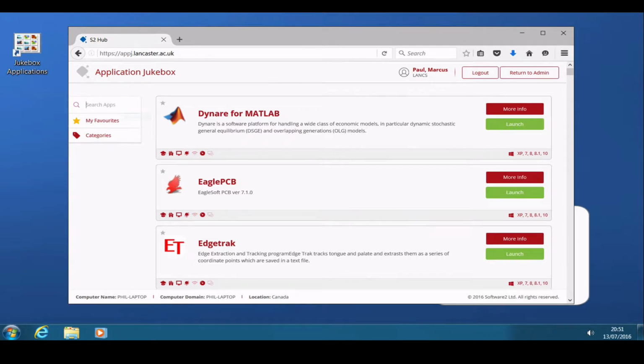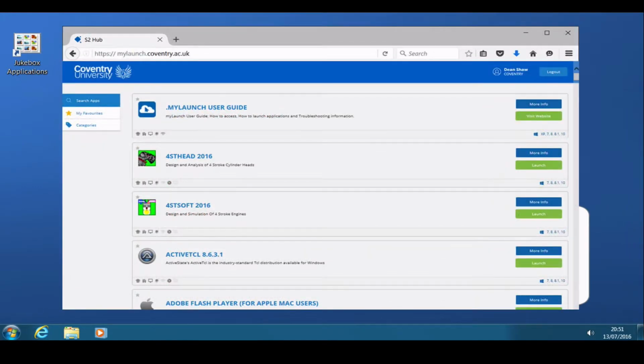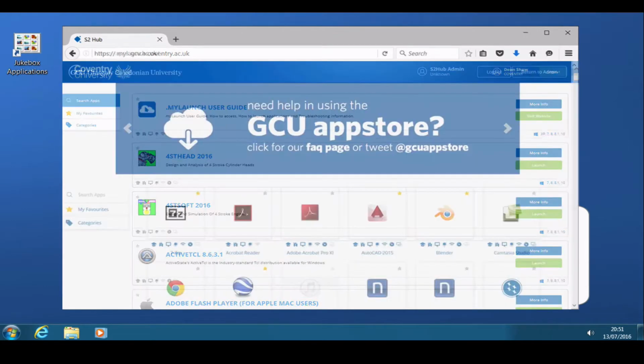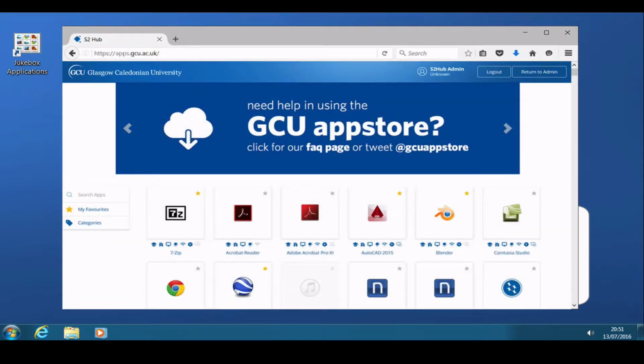Now, this is what the original version of S2 Hub looked like out of the box. Other universities customized this. So Coventry University have done a nice theme. They've added the user guide at the top of the app list. But probably the best one I've seen so far is this one from Glasgow Caledonian University. They're using an App Store look, and they've added a banner in to provide more information.